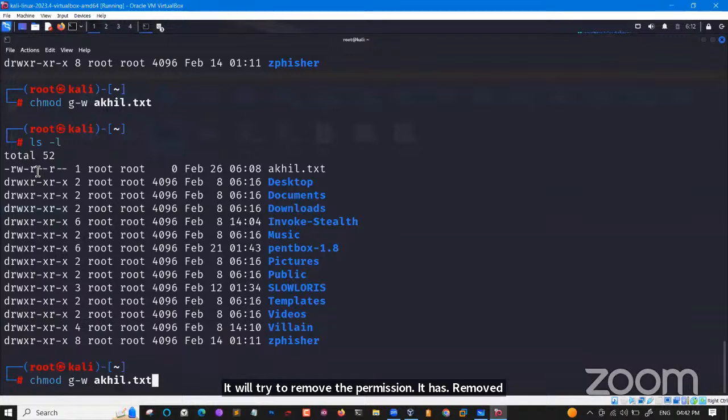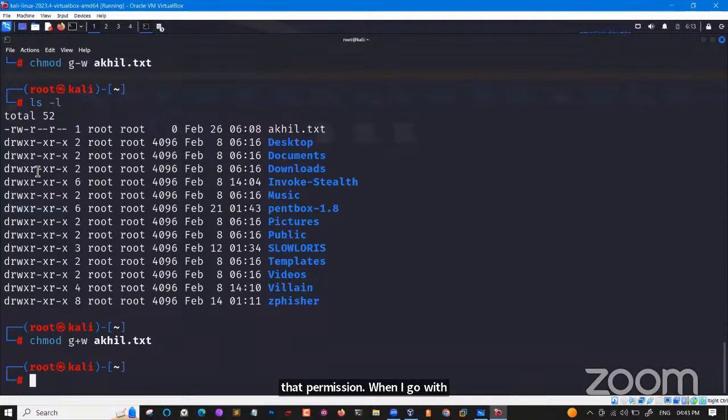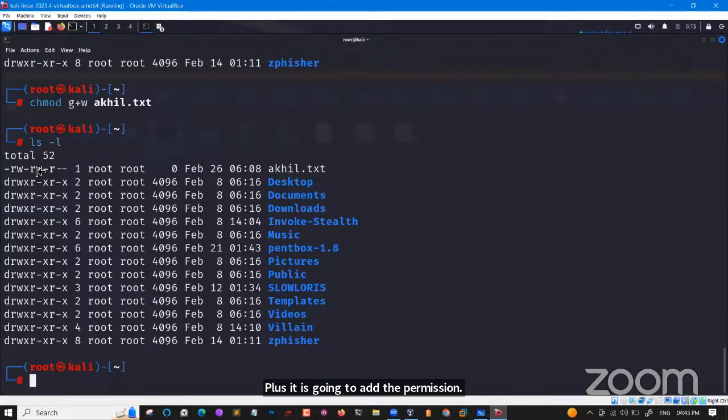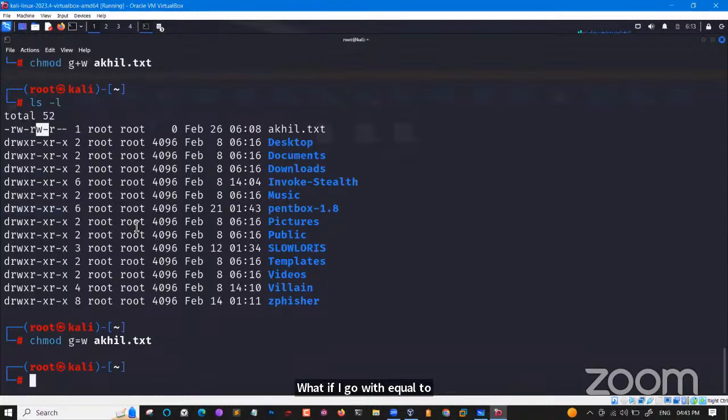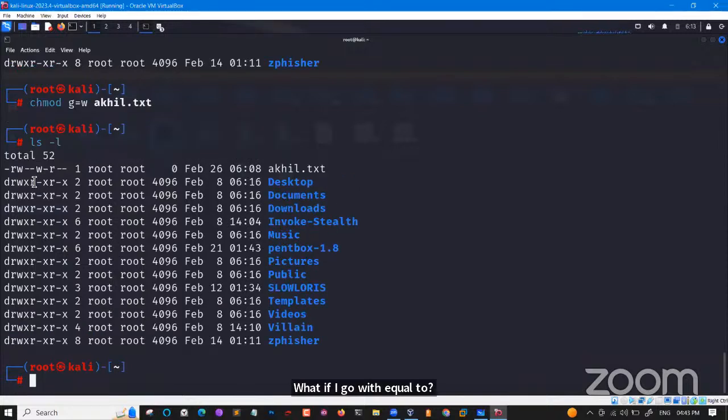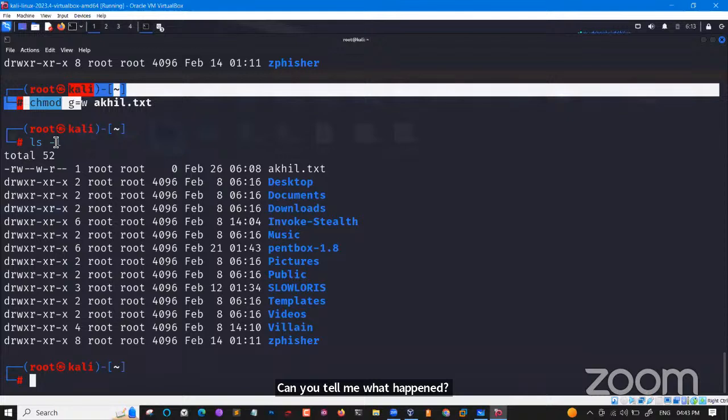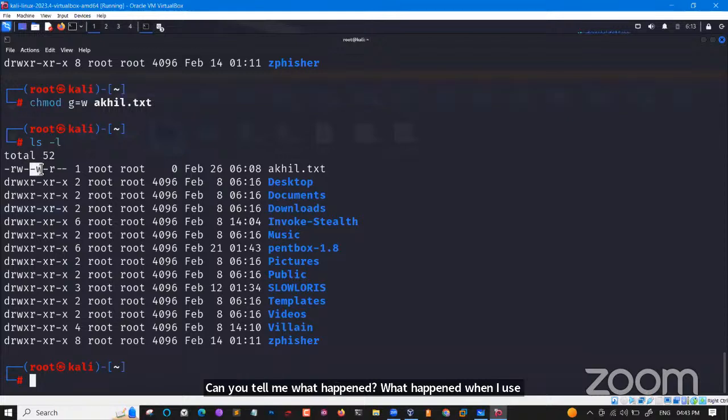When I go with plus, it is going to add the permission. Can you check that? Is that permission added, right? Yes. What if I go with equal to? Can anyone tell me what happened? What happened when I used equal to? Is this the same as plus? It is adding the permission and it is removing the existing one.